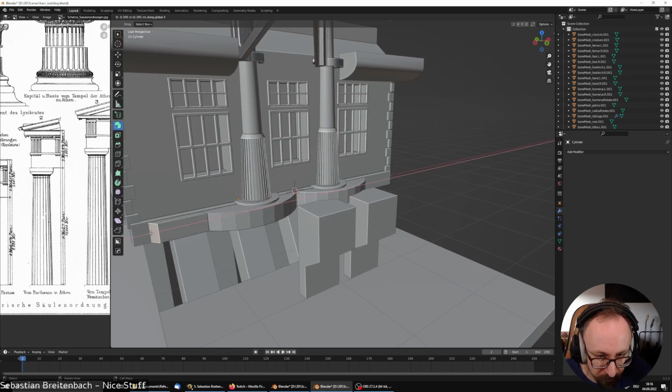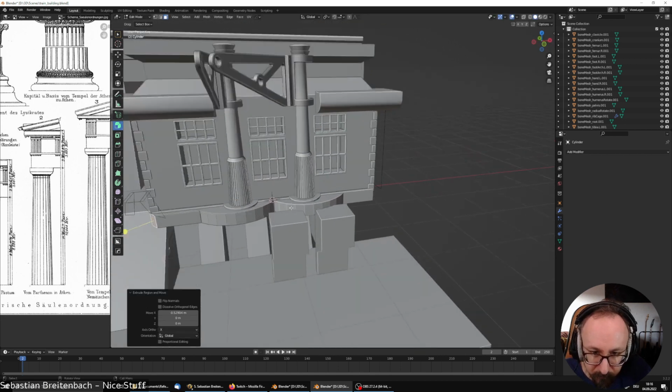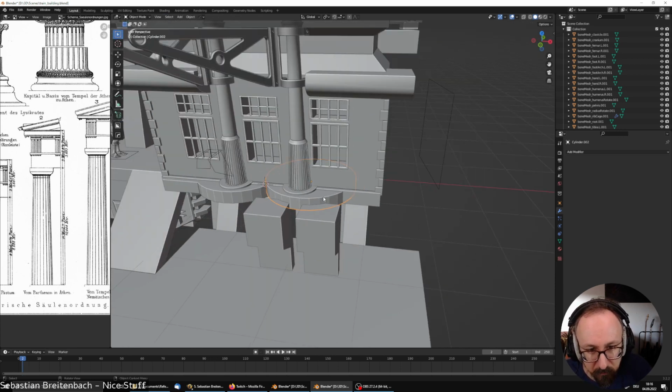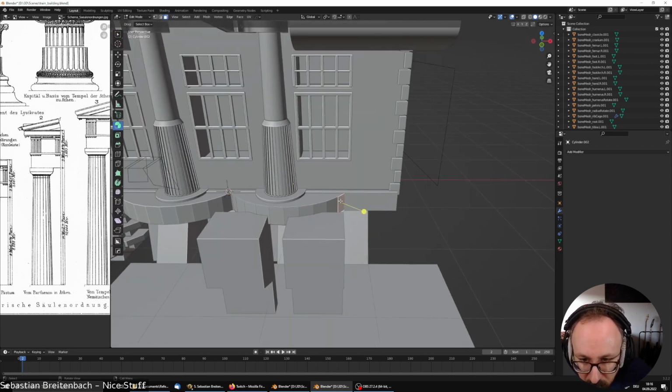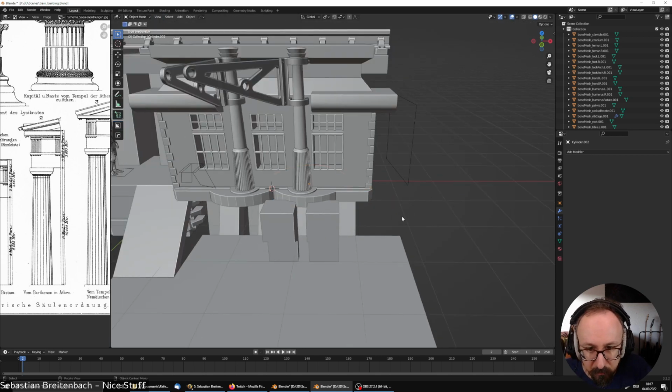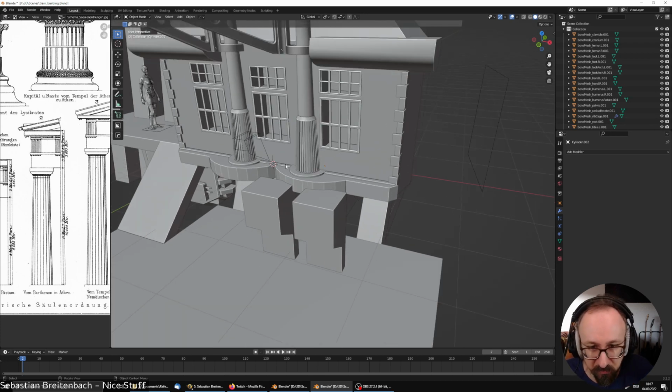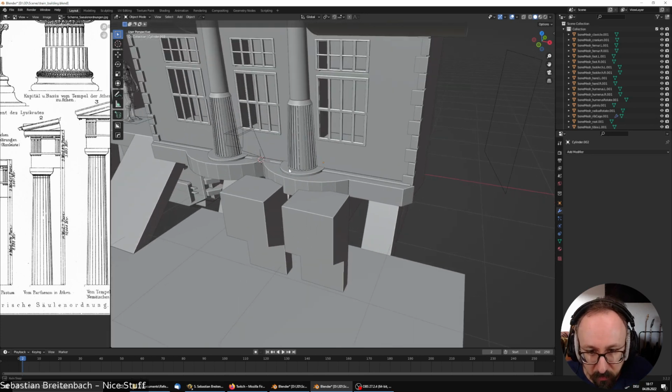And extrude this out. And same here. I'm pretty sure I have to do some other adjustments. This is why I don't use the mirror modifier.